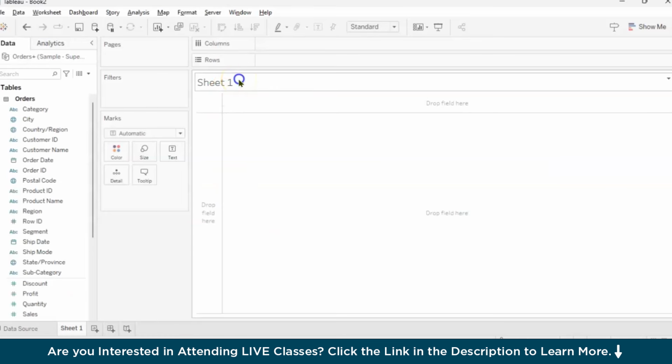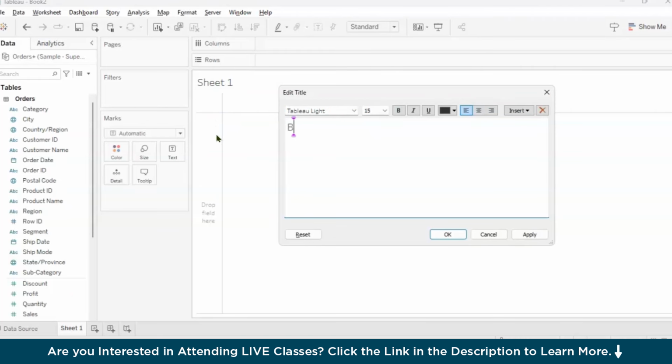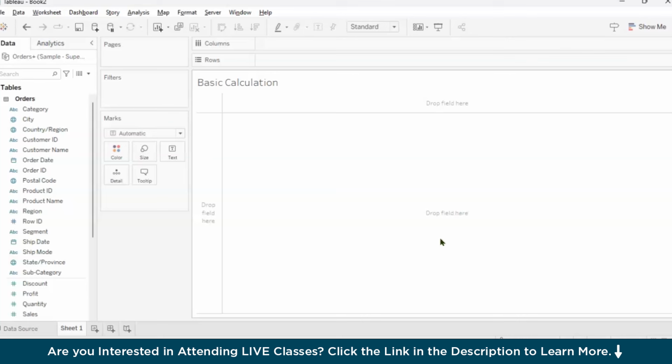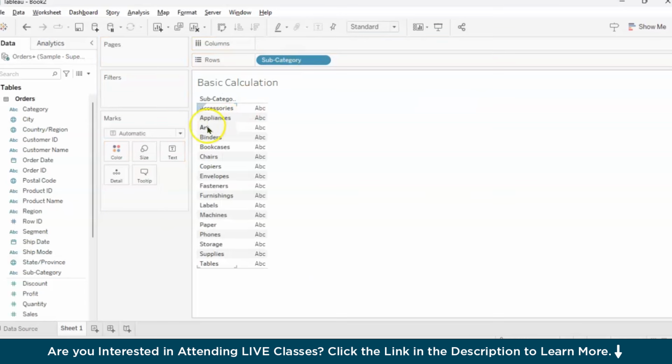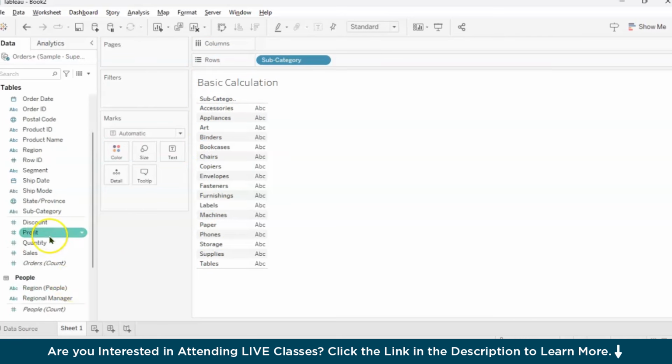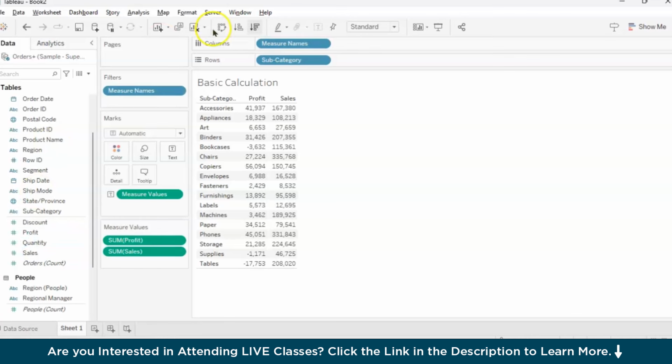See an example of basic calculation. Let's figure out the profit ratio for individual subcategory. So we need subcategory here into the rows. We have the name here. Now we can have sales and profit both. So here I'm double clicking on sales and double clicking on profit. So we have profit and sales here.